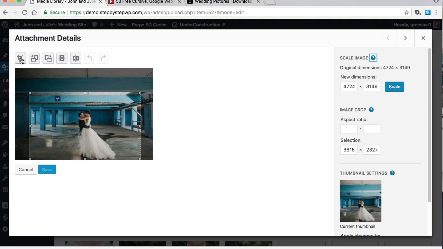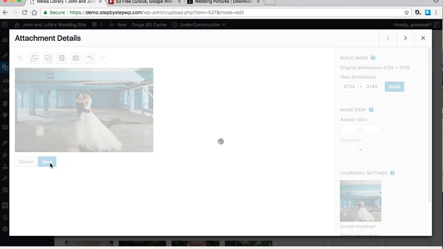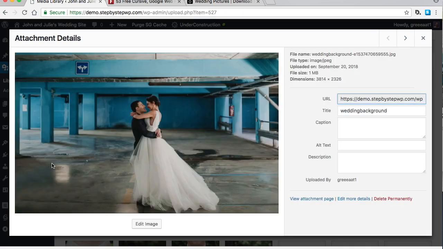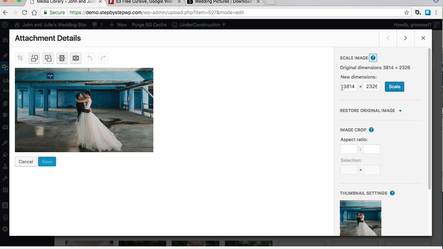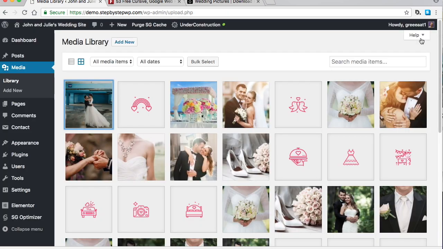Okay, click the crop button, click the save button, and now you'll notice the dimensions are a little bit different. So I'm going to scale this to just a regular large image, edit image, and scale it to about 1500 wide and click scale. So now I've adjusted the original image to a different size.